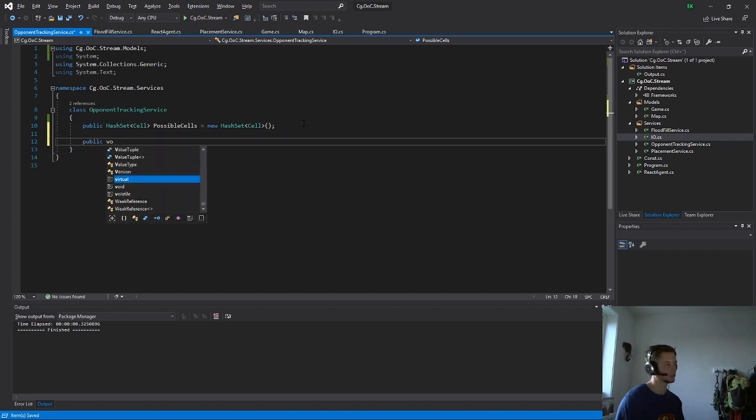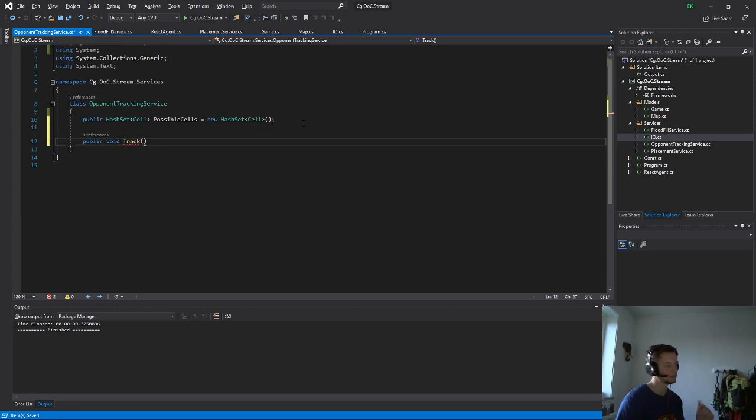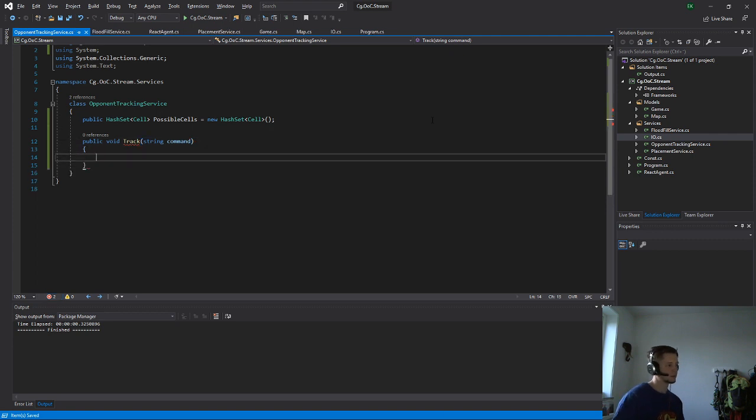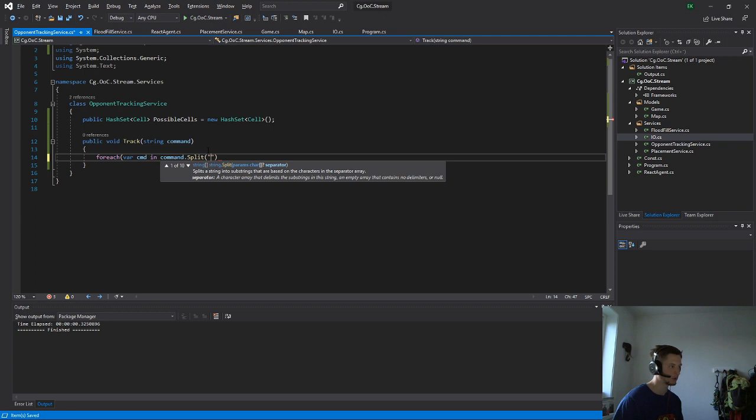Now we want to see where it could be to update these possible cells. So what we need as input is his command. This is C#. For now, we'll start with the command. That's the enemy command that will only consist of valid commands for that player. And it will be split with this guy, the line.